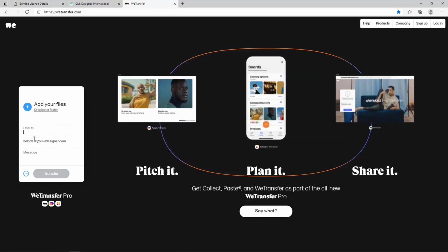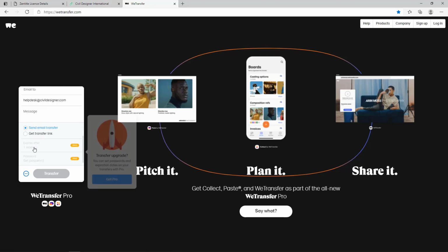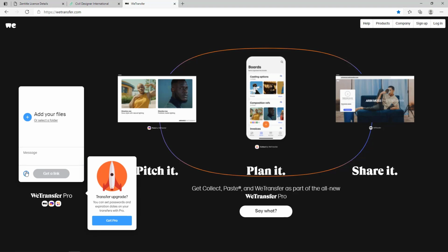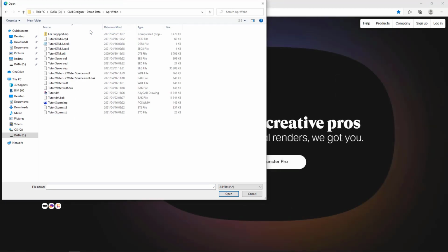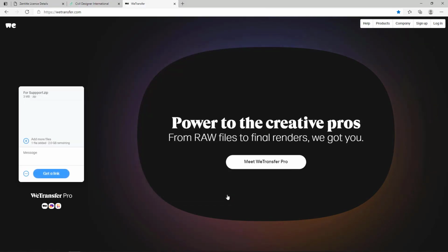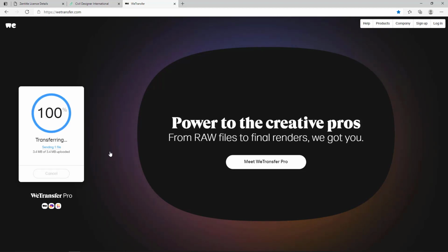When you're inside Wetransfer, you will see that it will want an email address. Please don't choose this. It will create duplicate tickets and it will make Wetransfer the client. Rather click on the three dots, go over to Get Transfer Link, and click on the three dots again. You can then click on the Add File, and I can use that path once again over here. Select the "for support" file and press Open. I can then give a message, or I can just ask for a link. The file will then upload.